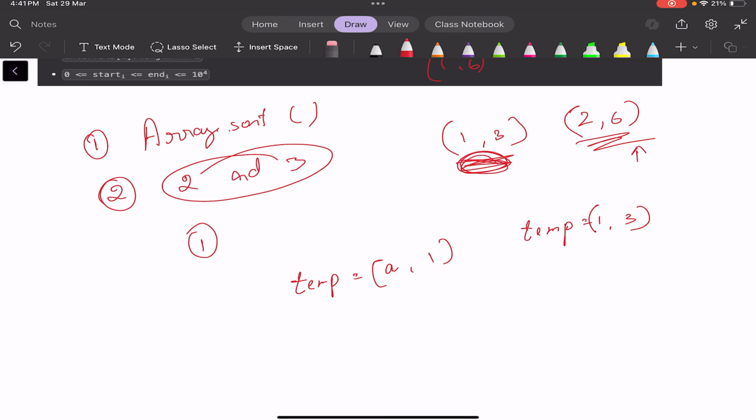So let's start from the next interval, [2, 6]. Check with the temporary interval whether this can be merged or not. If it can be merged, then update the temporary variable with the merged one. Just don't add it to the answer array. We can add it to the answer array only if we cannot merge.